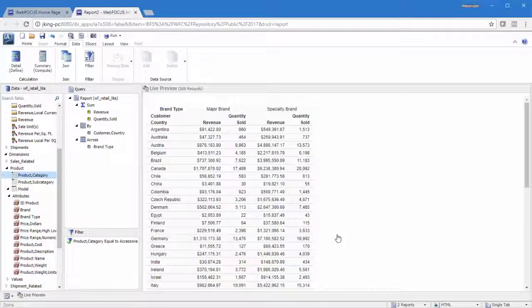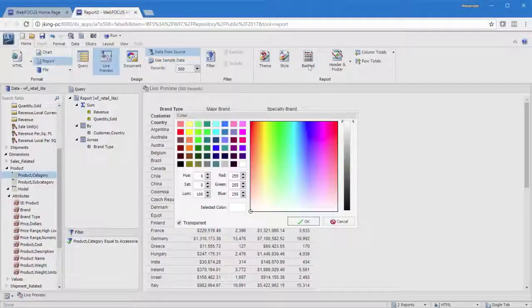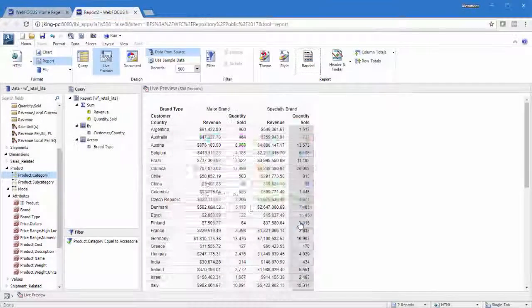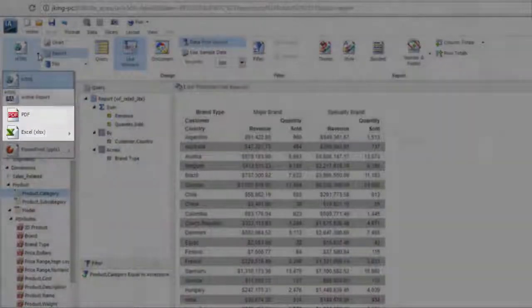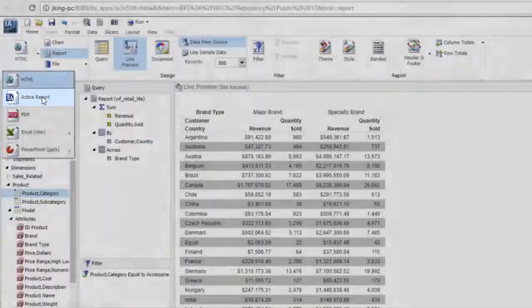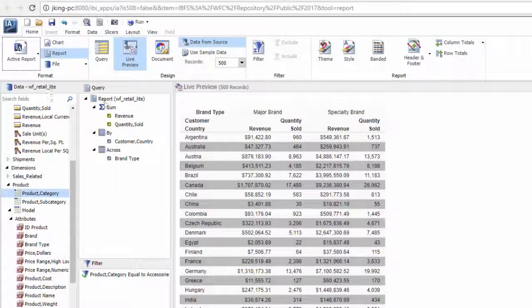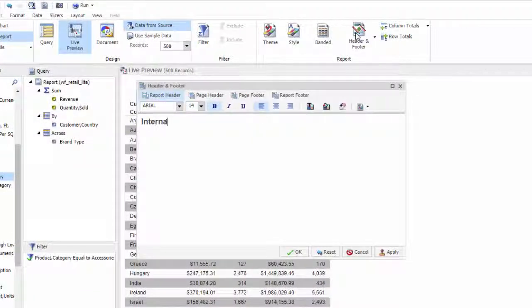Creating a report is simple, and there are many options for customizing it. From the Home tab, you can change the style sheet or add alternating back color bands to make it easier to read. You can also change the output to familiar file formats like PDF or Excel, as well as the active report format, which gives you numerous filtering and viewing options at runtime. You can also add a header or footer for each page or the overall report to provide additional context for your report.